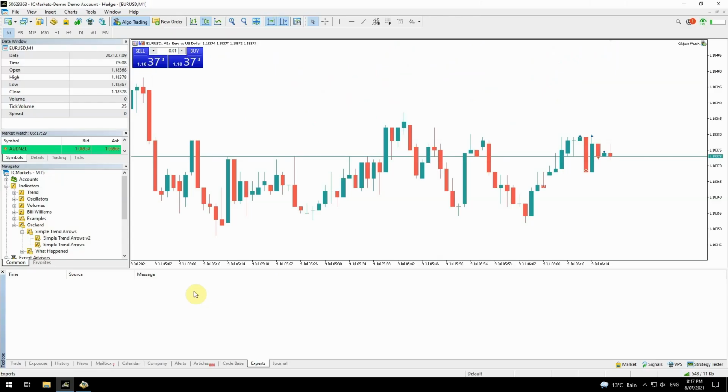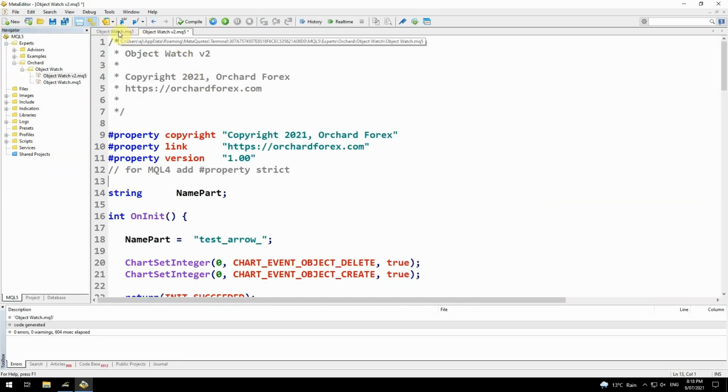So the only way we can deal with those is to actually capture all of the objects that are on screen that we're monitoring and watch for changes in those at each tick. So let's write a new version of that expert advisor and we'll change it so that it can detect these changes. So now I've just taken a copy of my original object watch and I've created a new object watch v2. This is all the same code so far.